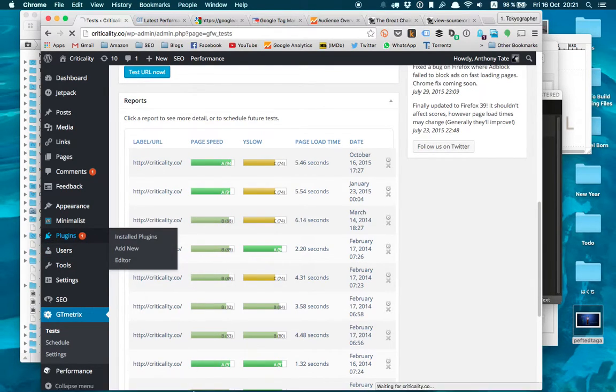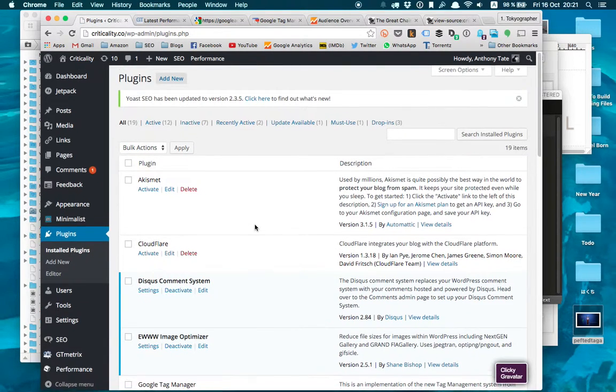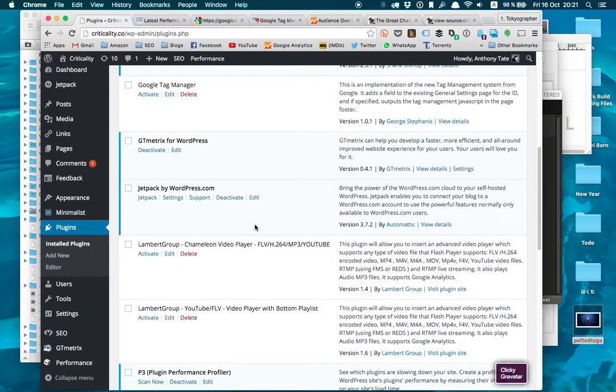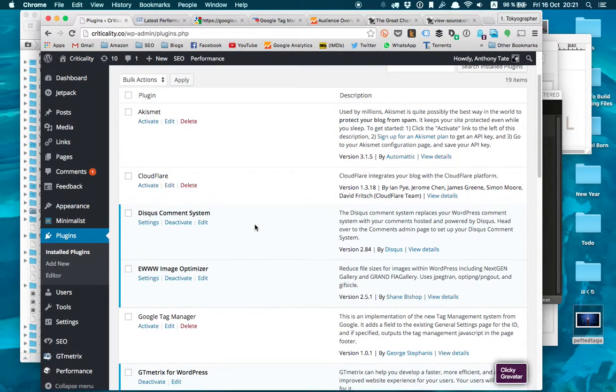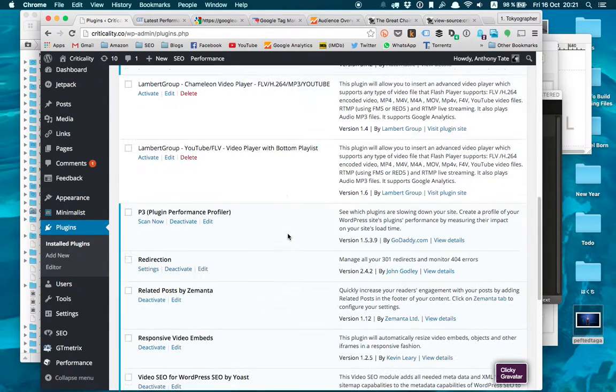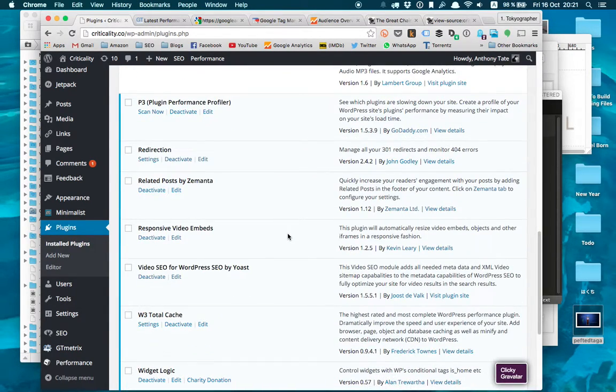The other plugin I would like to introduce to you is the P3. This is a plugin that tells you backend optimization and plugin optimization. Plugins are one of the most bandwidth taxing things on your WordPress.